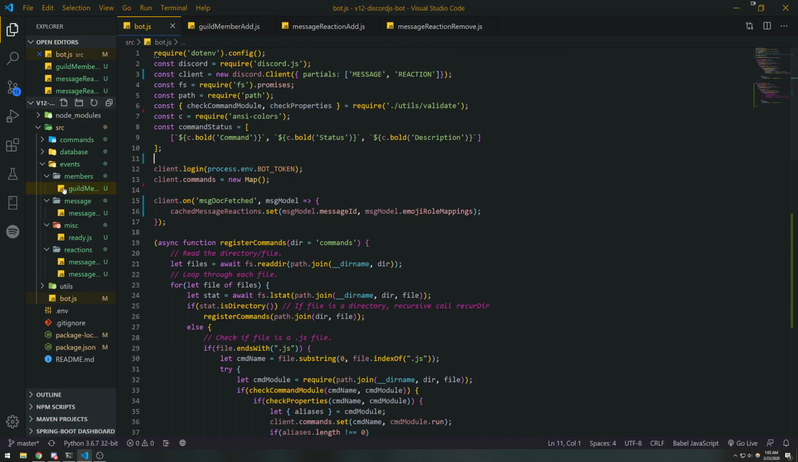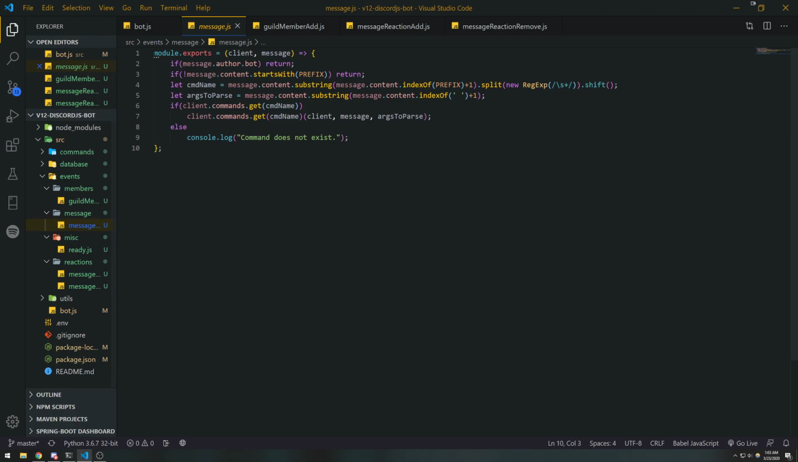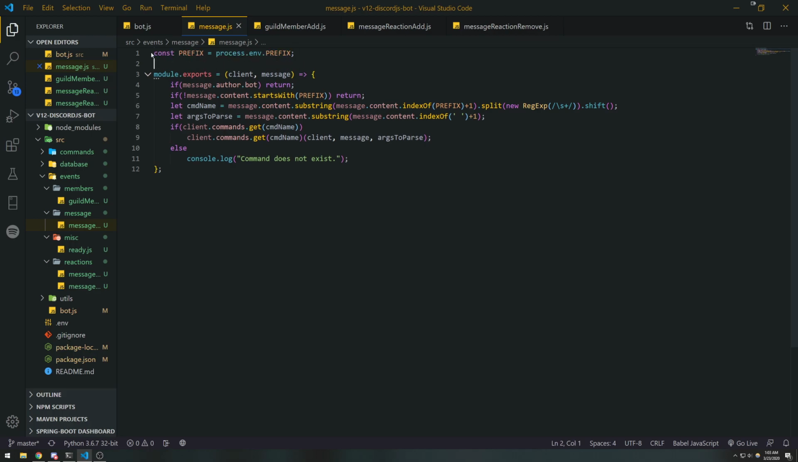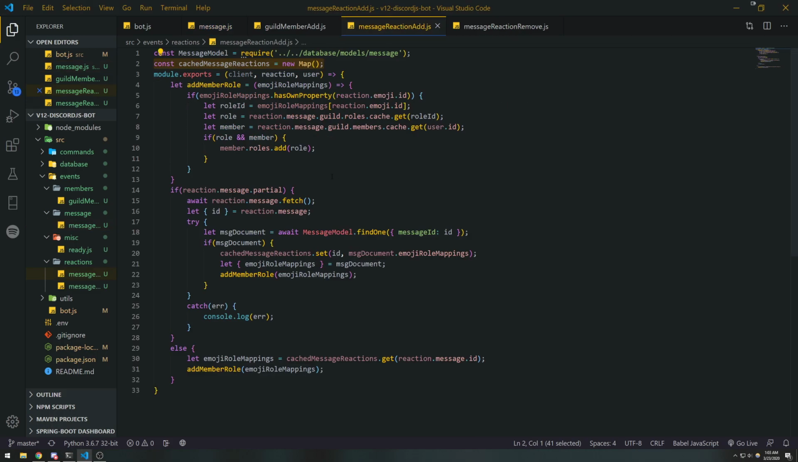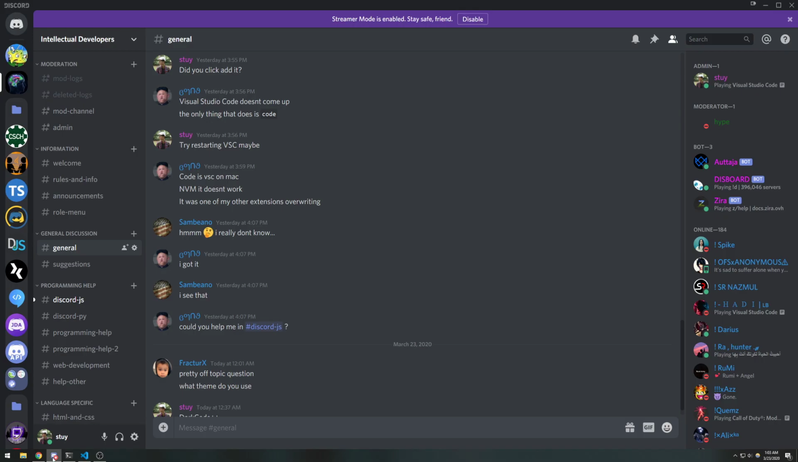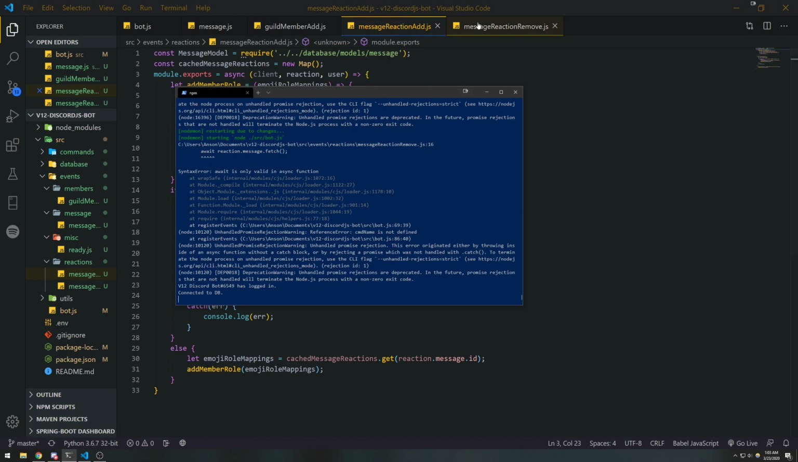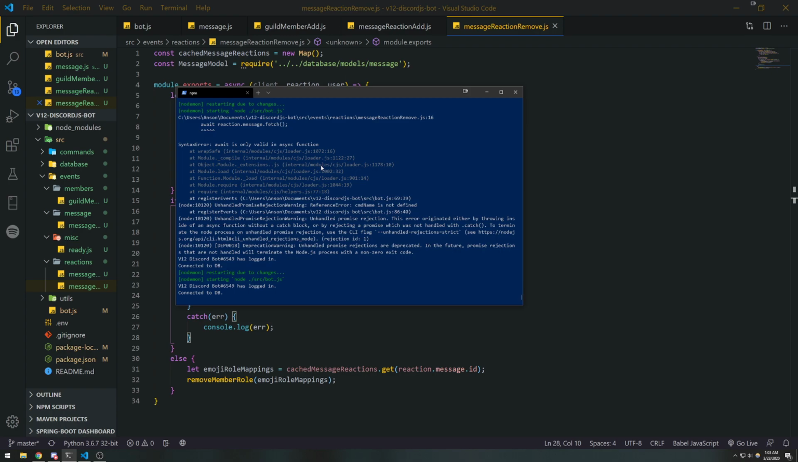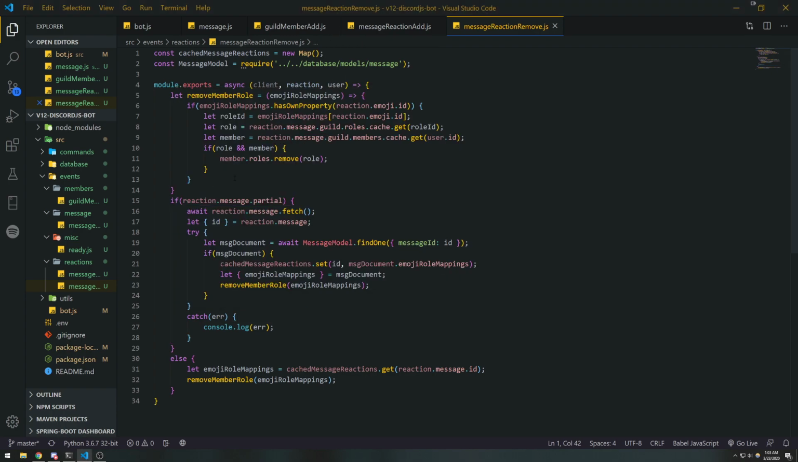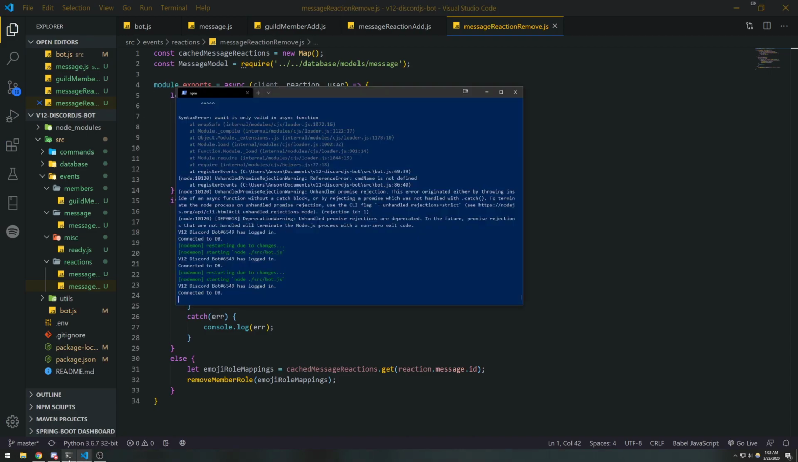We need to move prefix into the message events. Okay, message reaction add. Oh, async. Whoops. What else right over here? Async. And there's one more thing. Message reaction remove should be good. Okay, so we're good.